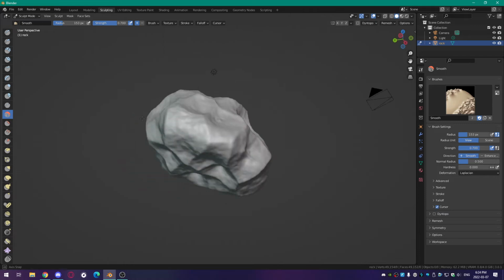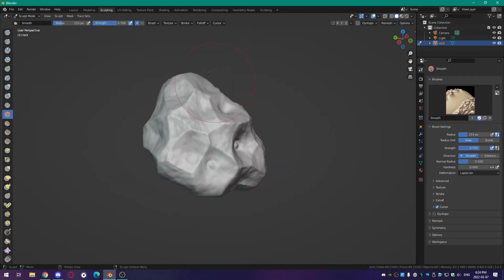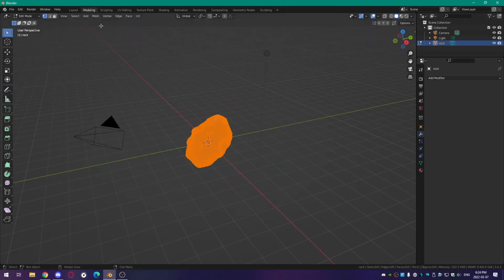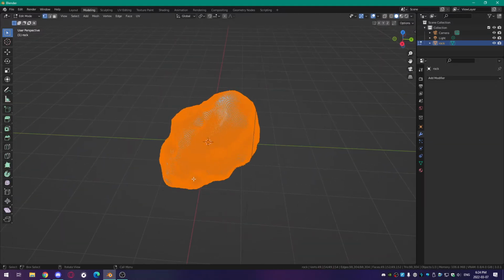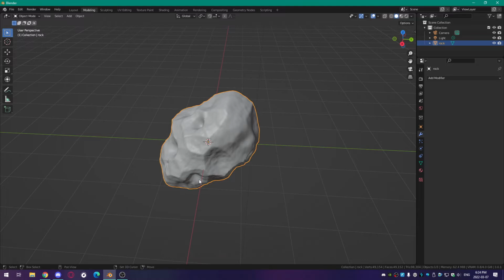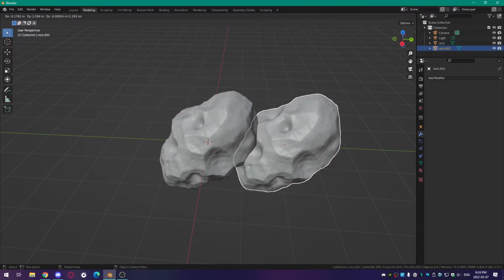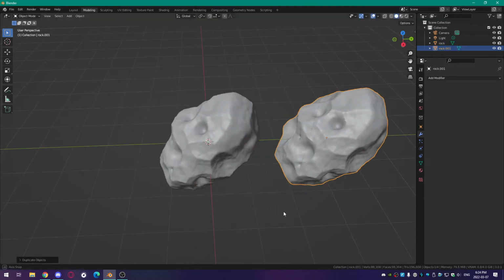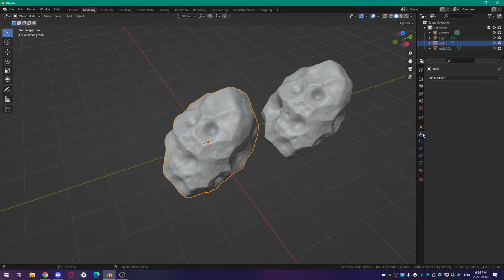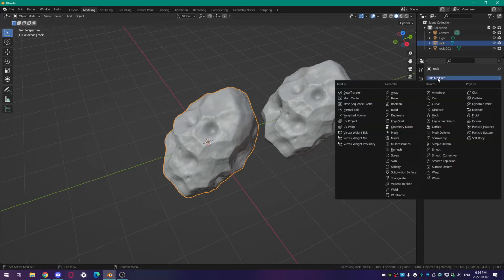You take that and you say, okay, well that's too many polys for my use. You see, that's pretty dense. So I'm just going to make a duplication here so we can see. You've got a couple options.